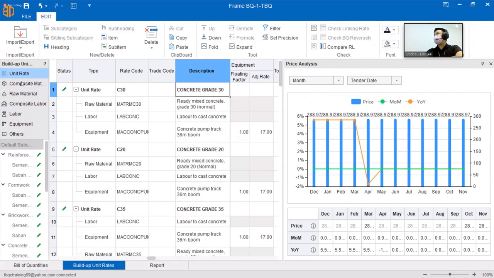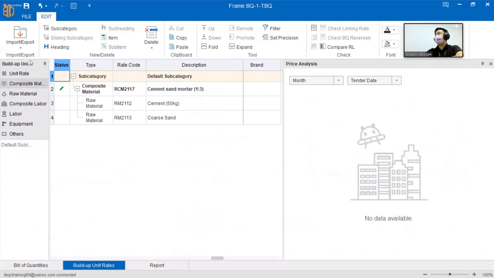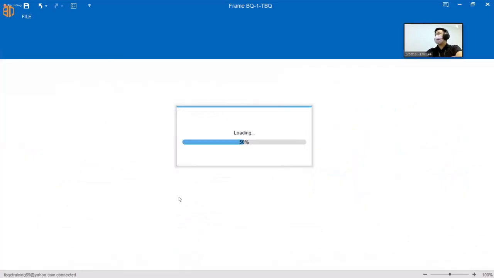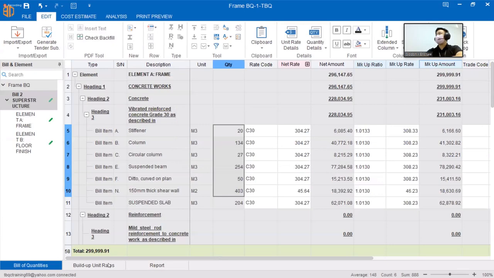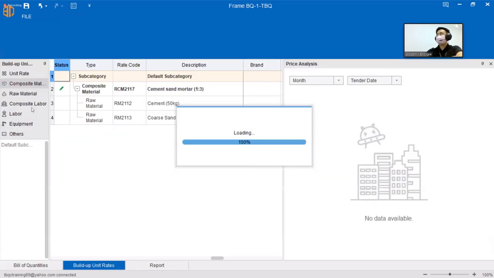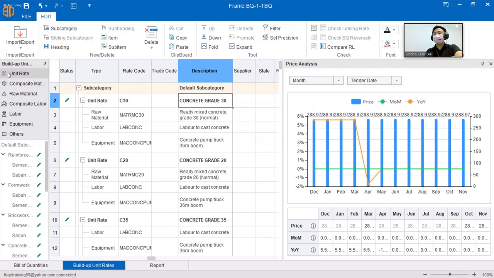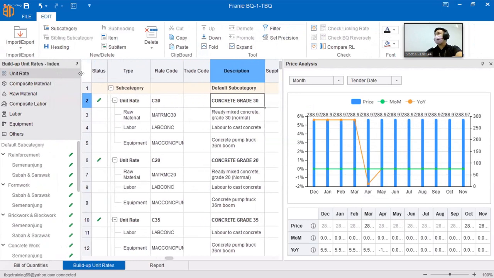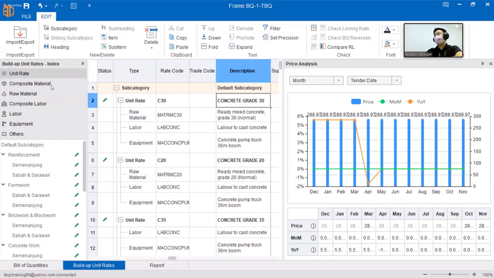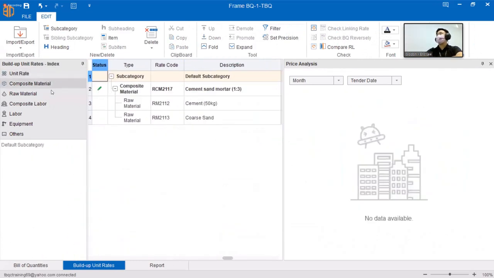So these composite materials and the pricing, will you show it as part of your BQ pricing, or is this only for internal build up rates? For internal build up rates, right? So you probably won't be showing your consultant all these build up as well, right? So in cases like this, you can do any sort of composite costing inside this composite material right here.